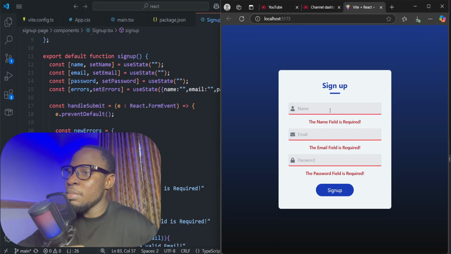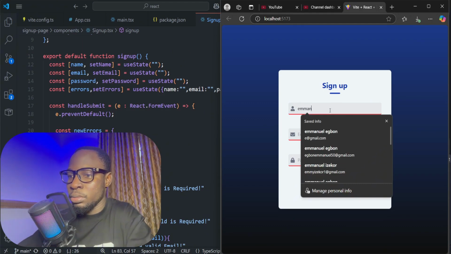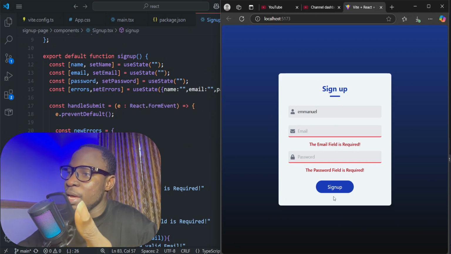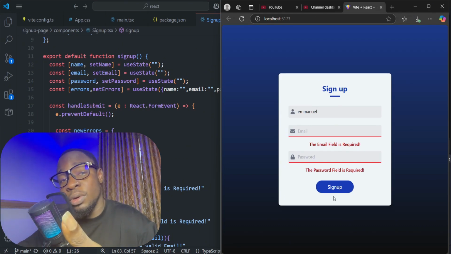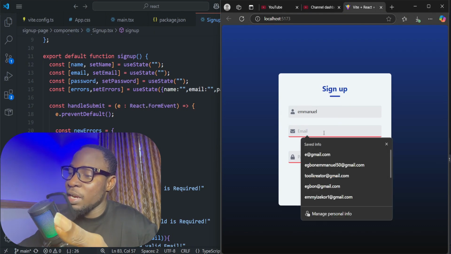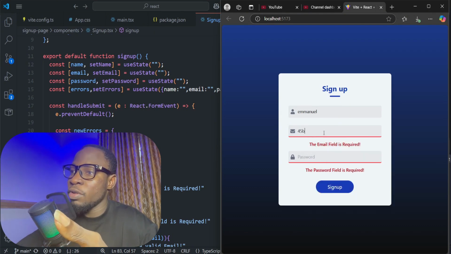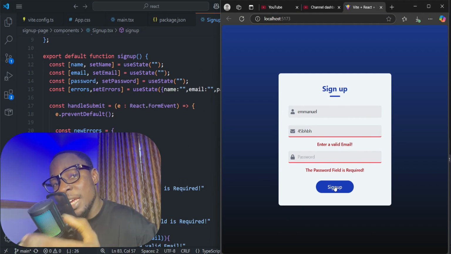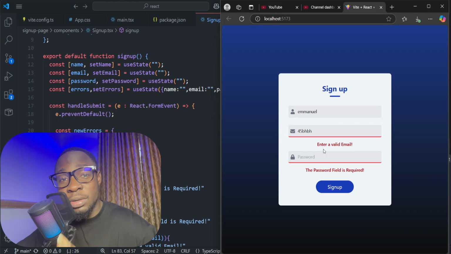Now when I type in the name, my name, Emmanuel, and click on sign up, I'm going to notice that the name error has disappeared, and the email field is required and the password field is required. If I type in an email that's not a valid email address, just a bunch of numbers and letters, and click on sign up, I'm going to notice that the email input says enter a valid email address. So you have to actually enter a valid email address before you can submit this form.